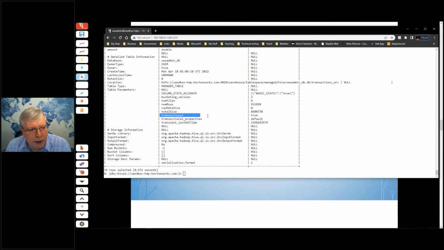Notice that this database is a transactional database. So even though we are using essentially a distributed file system on Hadoop, we are still able to have transactions, ACID compliant transactions, done here in this environment. And then of course, down here, the input formats are listed as ORC, right? So the input and output format for that. So it's stored as an ORC file.